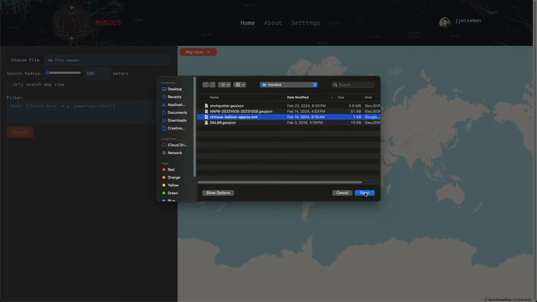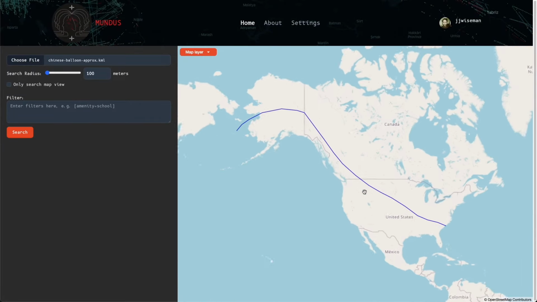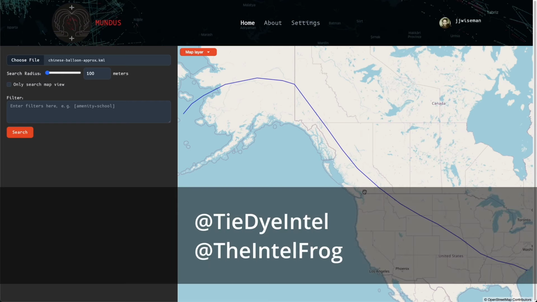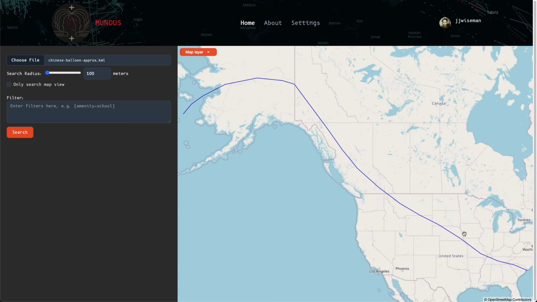First, I have a KML file with a track of a Chinese high-altitude balloon as it crossed the United States in early 2023. This KML was graciously provided by Tie-Dye Intel and the Intel Frog, and it's an approximate track, but it will work well enough for this demo. Now that I've loaded the track, I want to see all the military facilities it passed over.